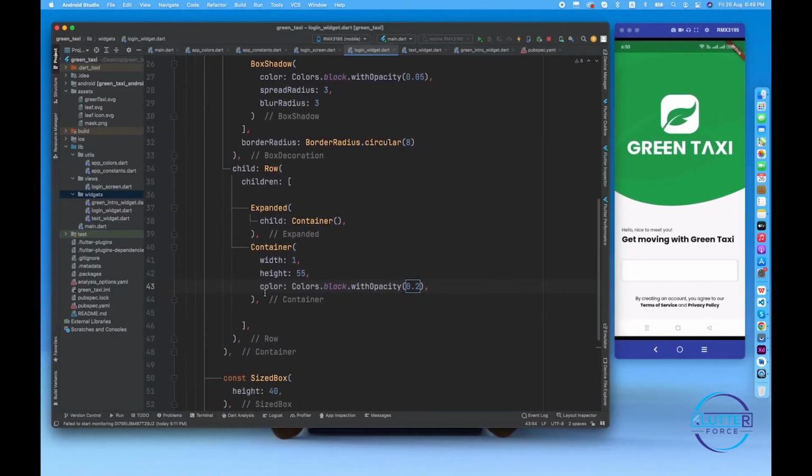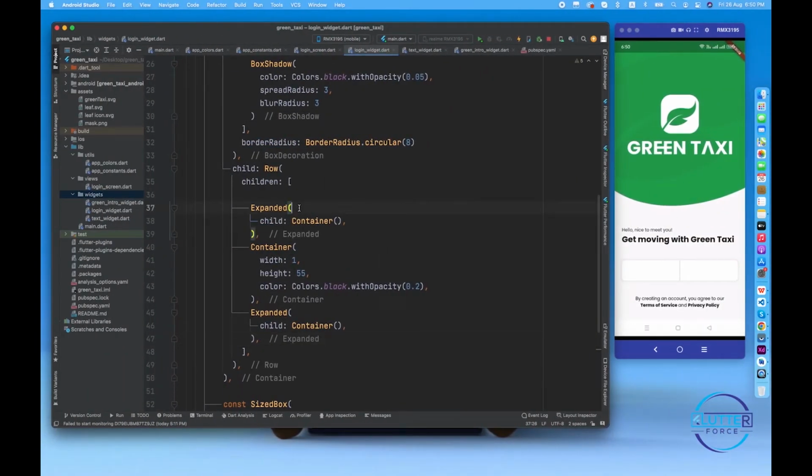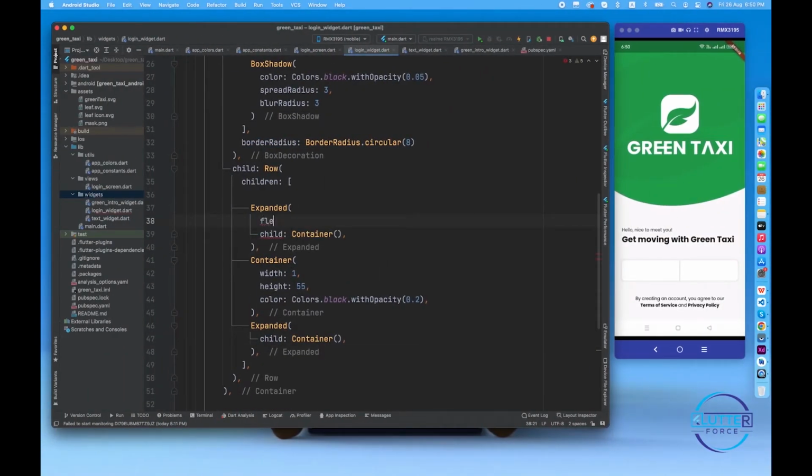The next thing we have to do is we just have to copy this expanded and paste it over here. Now it's divided equally, but I think this is flex 3 and this is flex 1. Let's do this. Give it a flex value of 1, and for this we have to give it a flex value of 3. So now it looks very similar.